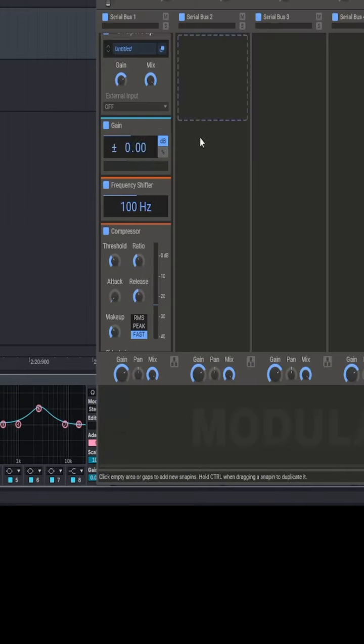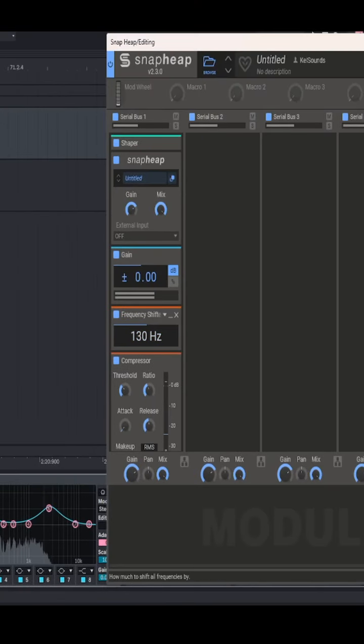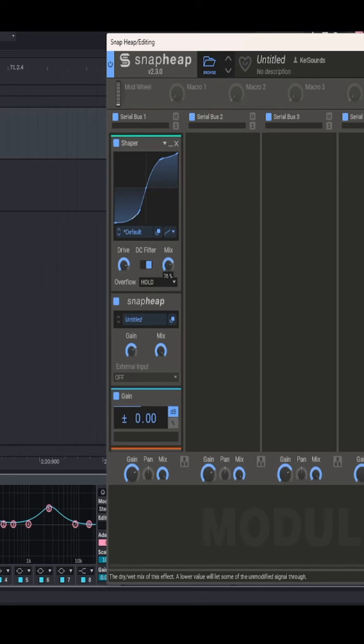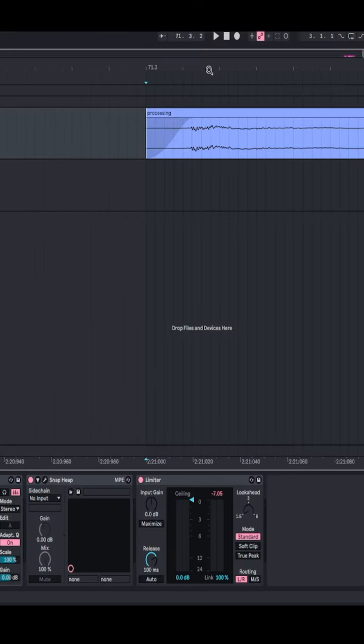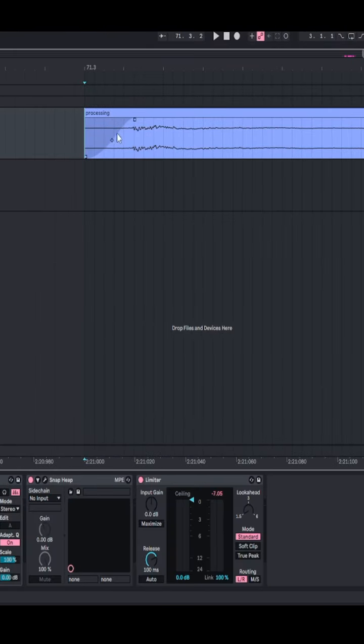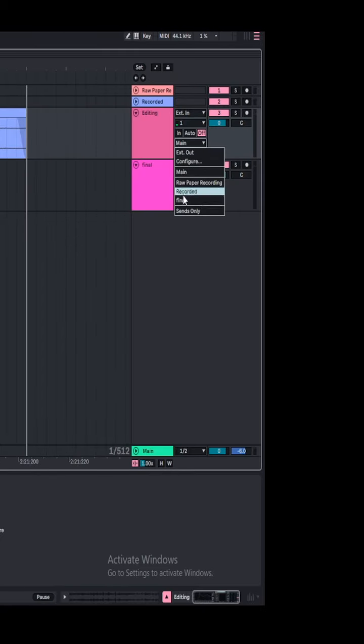I'm going to go ahead and open the snap heap and mess with the frequency shifter. I like the way it sounds at 130. And then I'm also going to increase the mix for the shaper so there's more drive. I'm also going to add this sort of fade to the audio sample, and now I'm just going to record it.